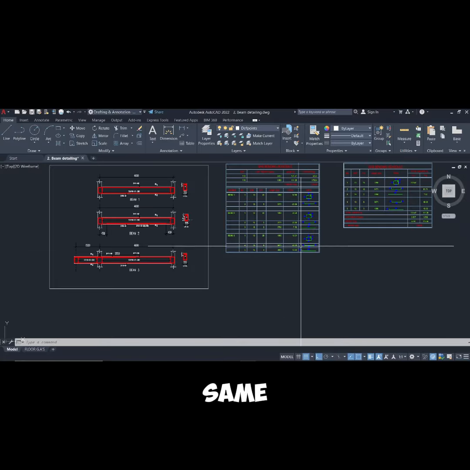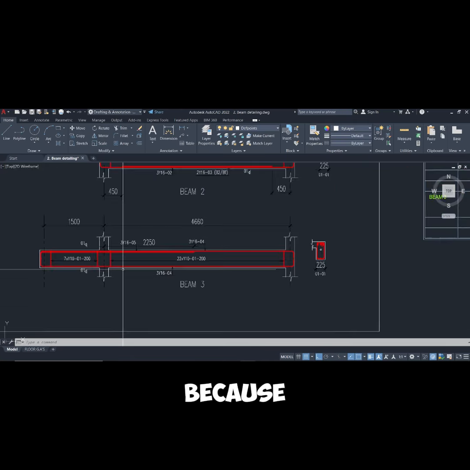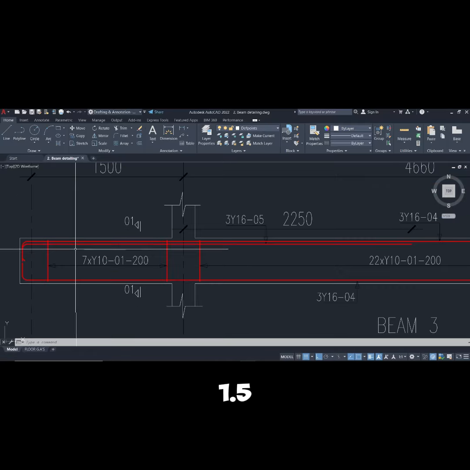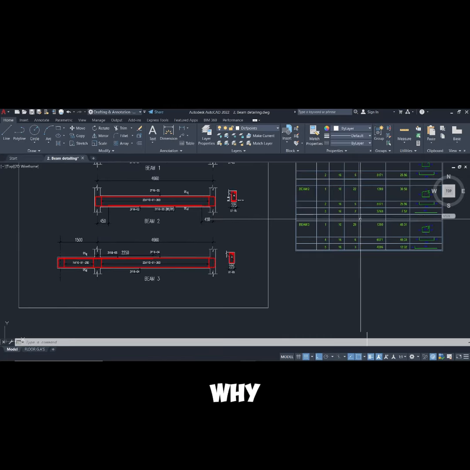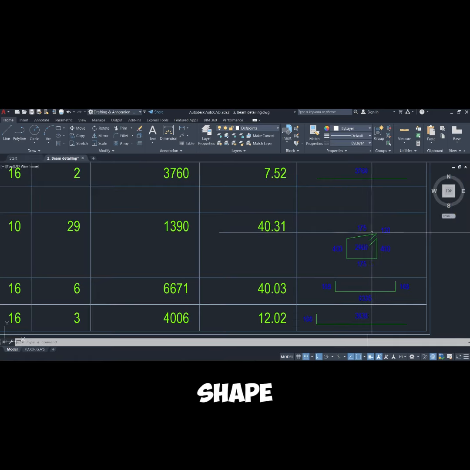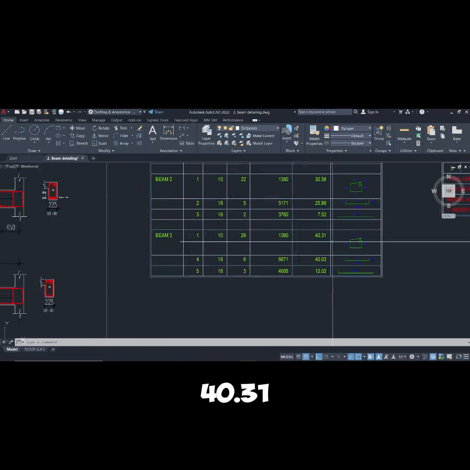So we have the same bar mark 1, you see 10, but now the total number is 29 here because the length is not the same. Here we have 22, and we have an additional 1.5 meters, which gives us 7 numbers. So that's why the total number here is 29. So the same shape and size. Adding this total number together, we have 1390. Multiplying by 29, you have 40.31.